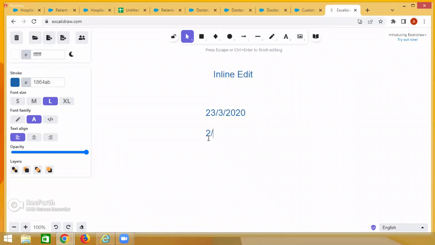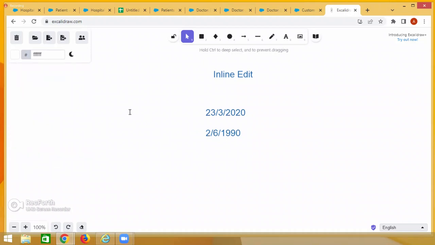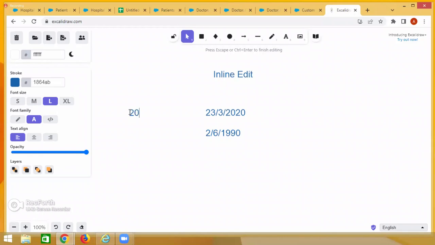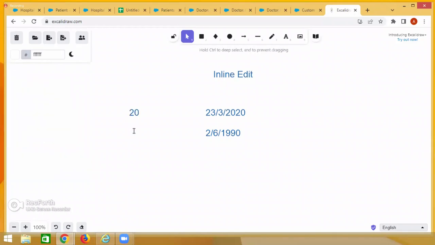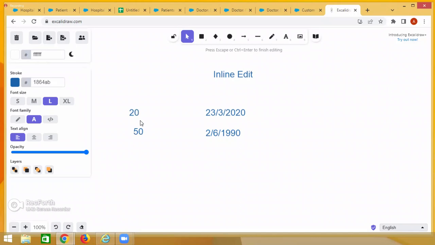Okay. Now, this is one more: 2, 6, 1990. Okay. Tell me, guys. Okay, before that, the normal way: 20, 50. For example, I'm applying max on these two. What is the max value? 50, right? Please use your common sense, 50. If I'm applying the minimum, then what is the value? 20, clear, right? Come to here.